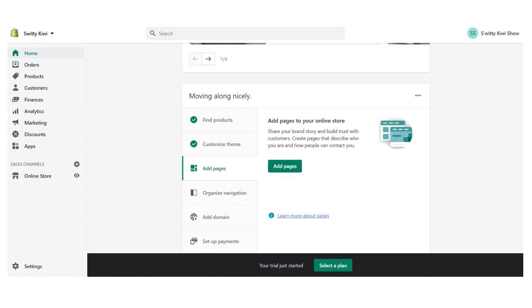Next, you want to think about adding pages. You can see on the screen here, you need to add pages. So you want to add pages to your online store so you can share your brand story and build trust with customers. It's very important to understand that your Shopify pages are part of your Shopify brand. They're part of your Shopify store. So you want to create pages that describe who you are and how people can contact you.